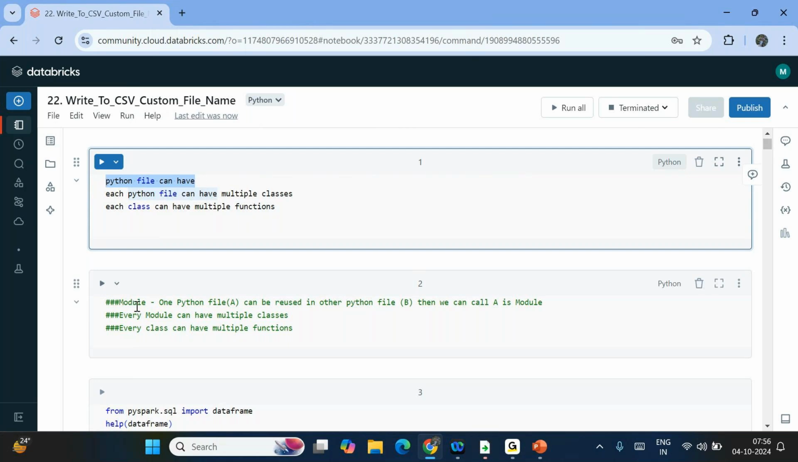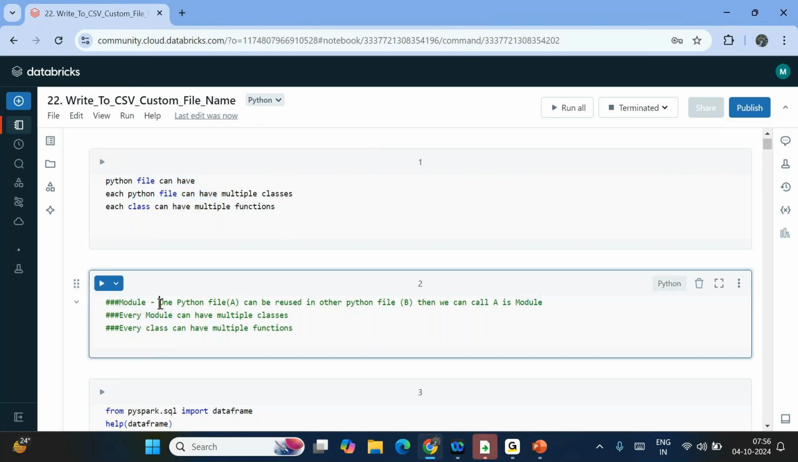Module is nothing but this: if one Python file, let's say a.py, can be reused in another Python file called b.py, then we can call a a module. So what we are doing, a is kind of a configuration notebook, and the a notebook functions we are using in the b notebook. How can we access the a notebook configurations or functions in the b notebook, team?